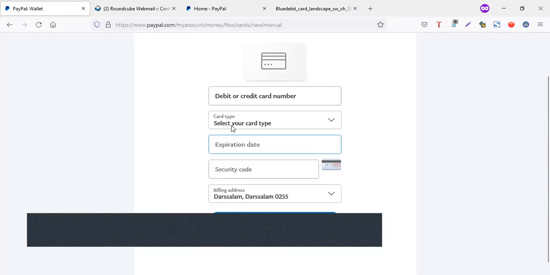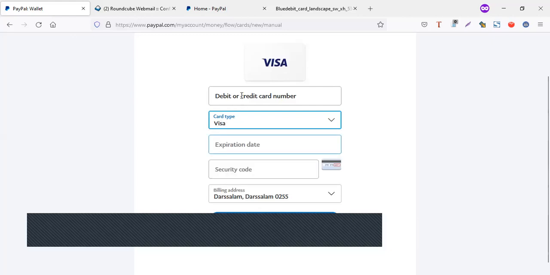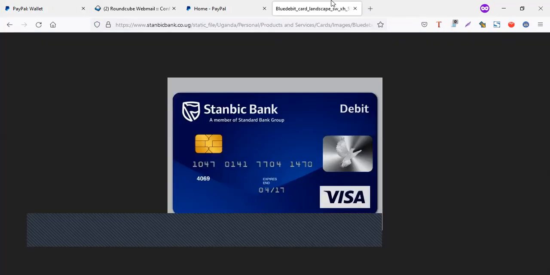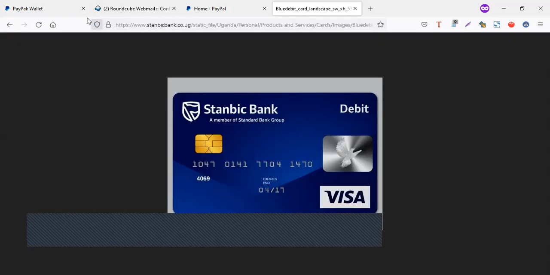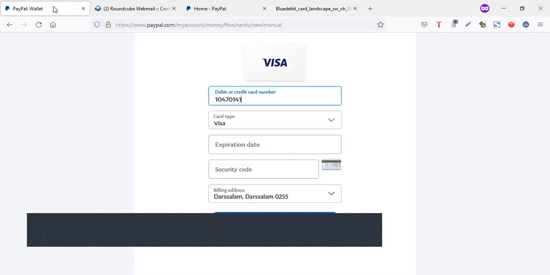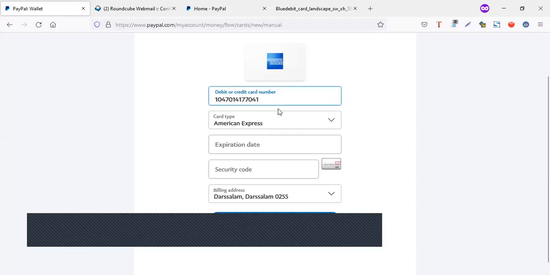So let me just do an example. Okay, I'm going to use a Visa. Most cases we have Visas here. Card number is 1047, 0141. Then we have 7704. All right, then we have 1470. Okay, it seems this is an American Express card.